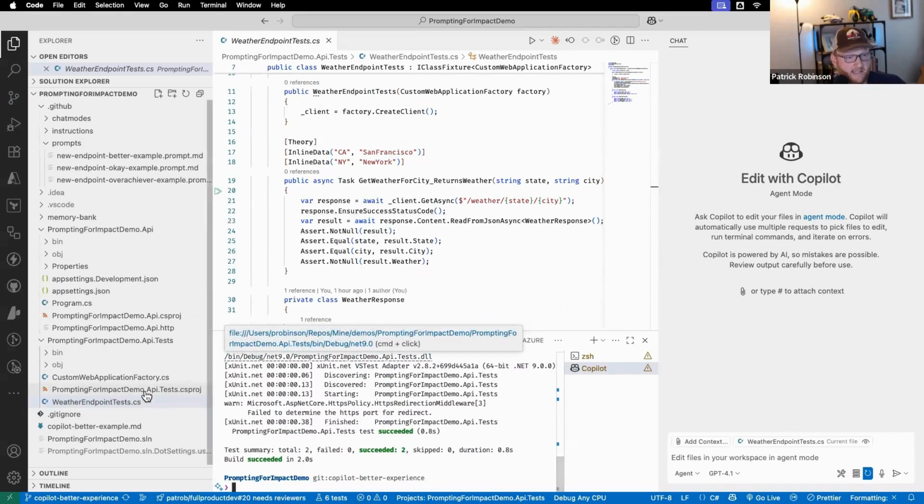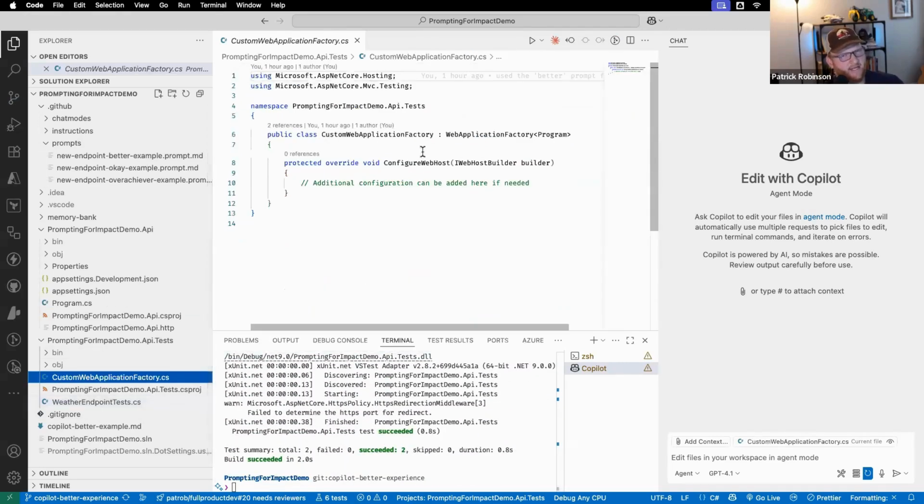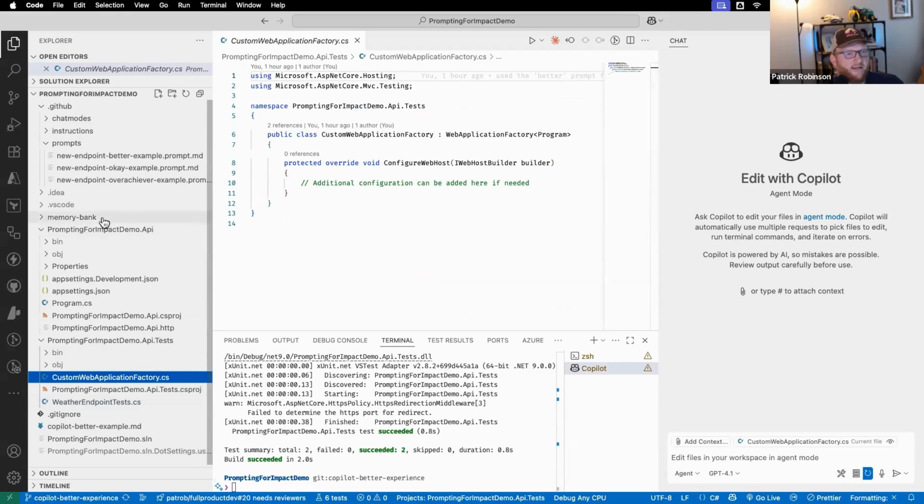Yeah, and it added fewer tests, but it also created a custom web application factory to wrap it, and it did nothing with it. So that was kind of a little side note of things that are a little different.